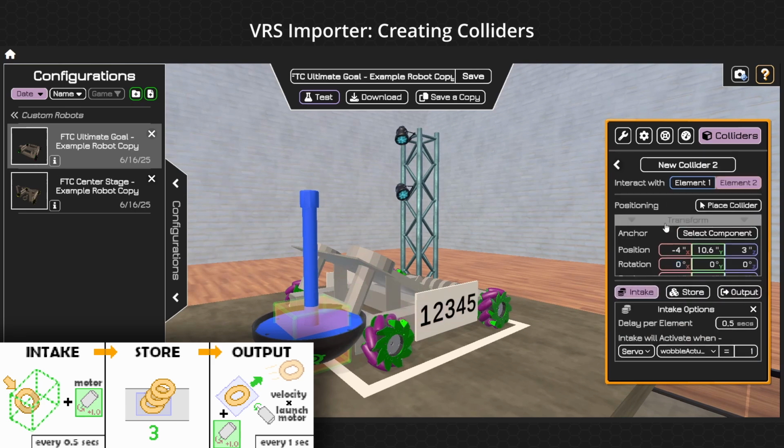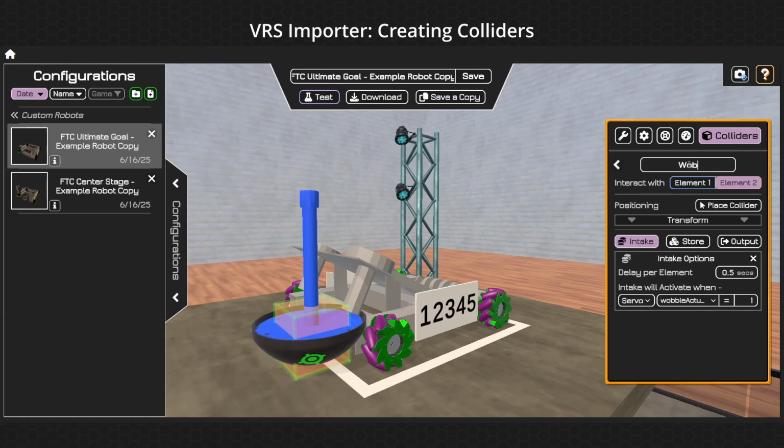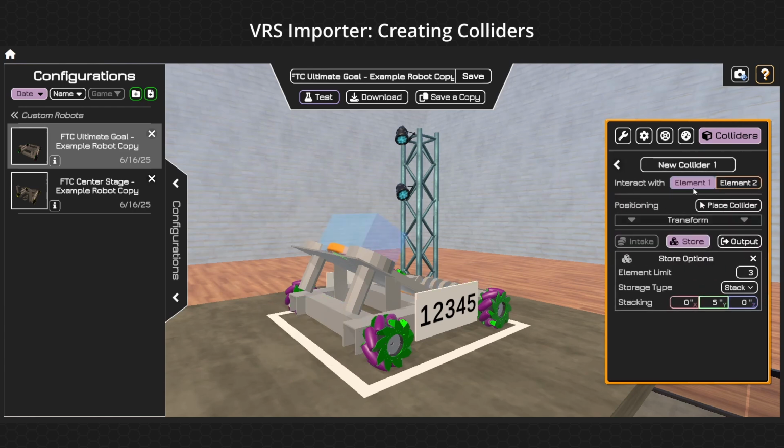So the wobble goal actuator is actually much simpler in how it works, because it's all in one and it doesn't necessarily launch it, which is pretty nice. So I'll call this the wobble collider, just in case you're coming back to it, it's nice to know what everything is whenever you come back to it.